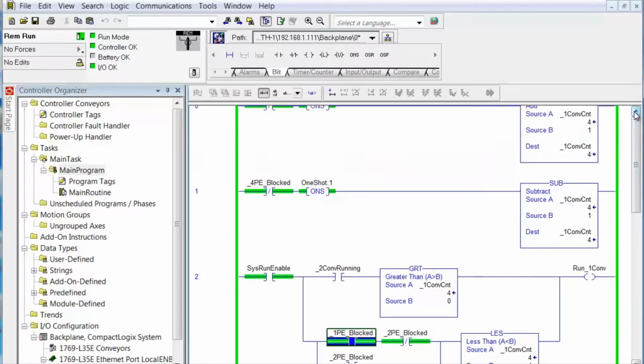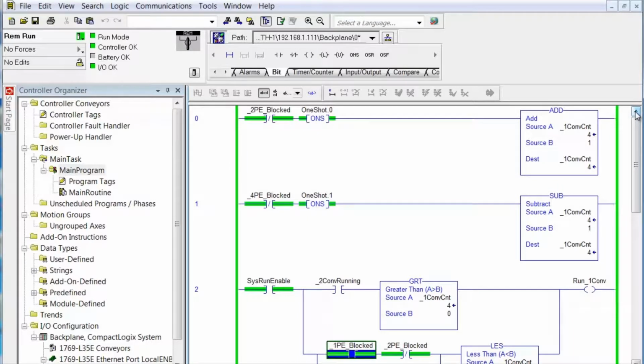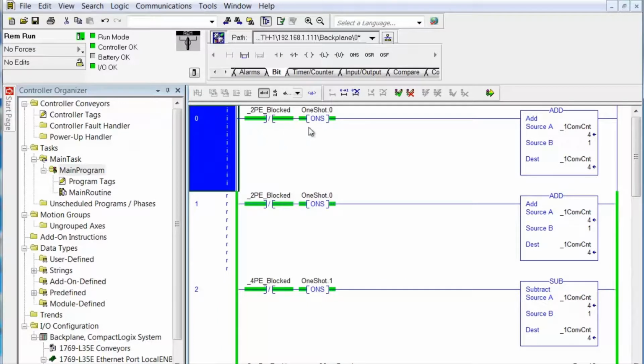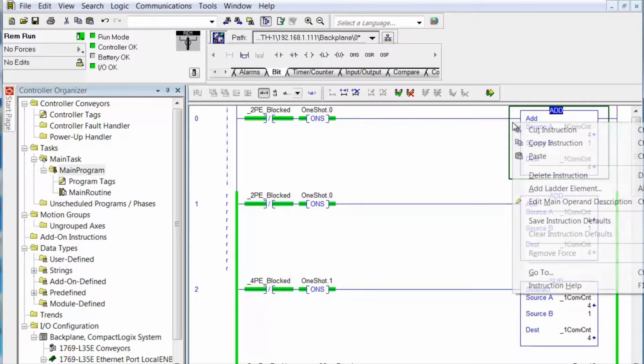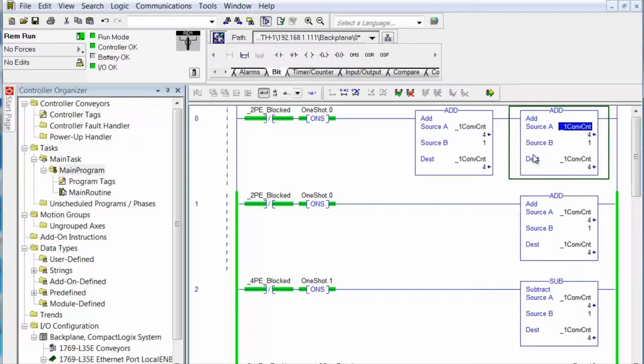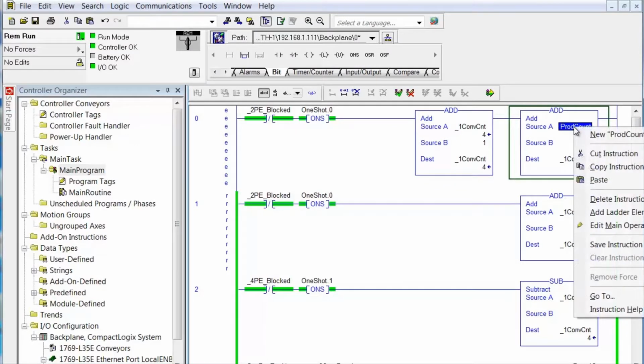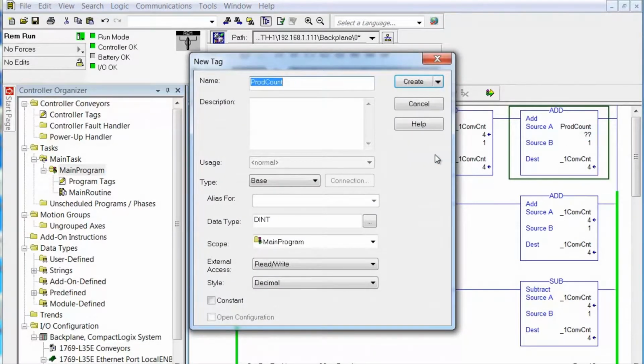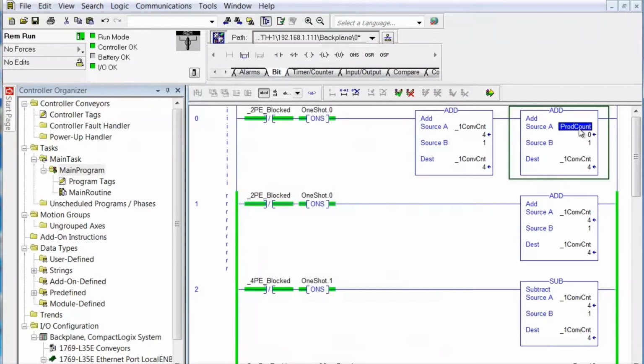While we're at it, we'll add a little bit of production data. No pun intended when I said add. Put that rung in the edit mode. And then we could right click, copy, right click, paste. That's a way to get another add in there. Or we could go up here and drag it down. So what we want is to make this production count. And we'll make it a double integer, create, and then bring it down here.